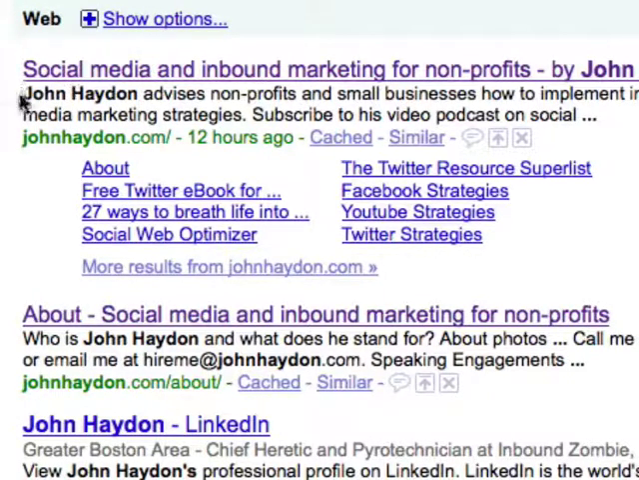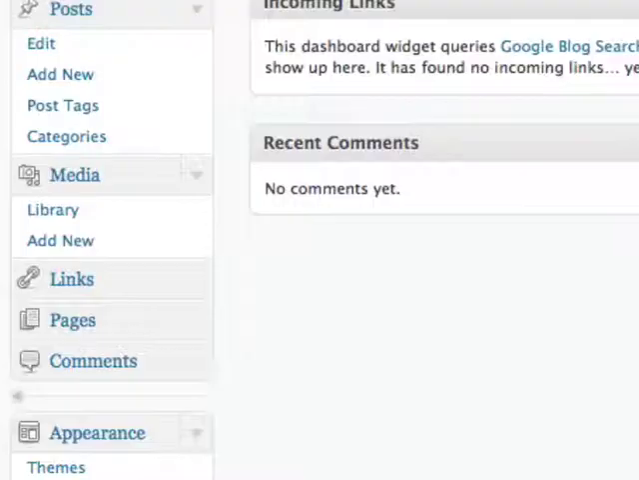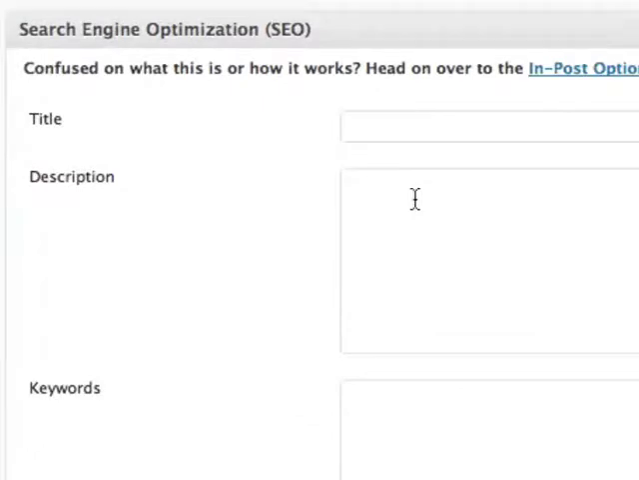So it will tell someone what the post is about. In my case, where I have a video, there's no real text content, so it'll be much easier for them to click on it because they have more information about that.